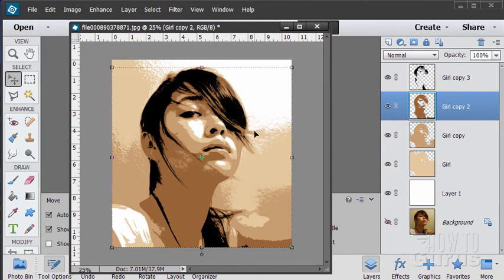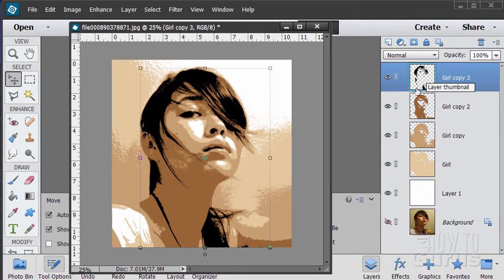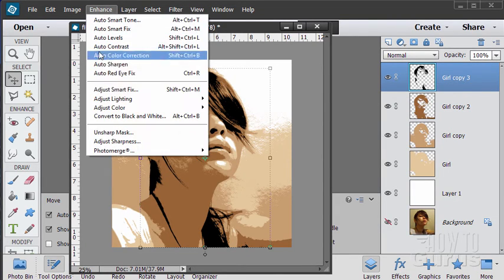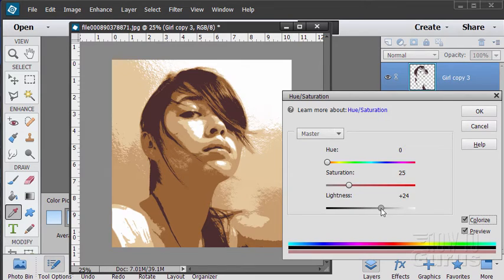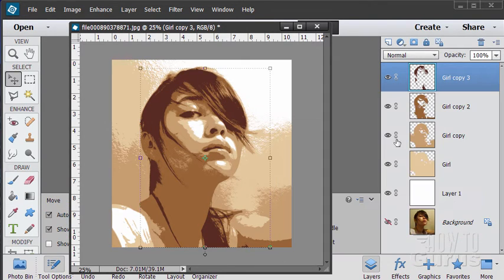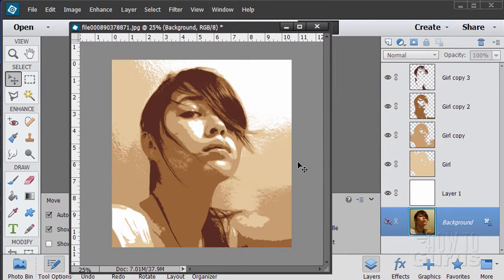Now, you can leave the final layer black if you want to, or give it some color. It's up to you how far you want to push that. I'm going to put a little bit of color into this, but not too much. Enhance, adjust color, hue saturation, same thing. Colorize, bring up a little bit of color in there. Let's adjust the values, a little more saturation, and that looks pretty good. So there's our basic colorization on this, doing that basic look.